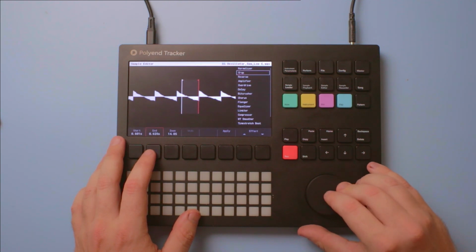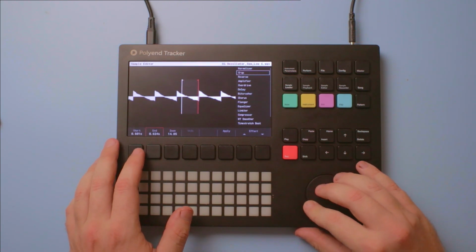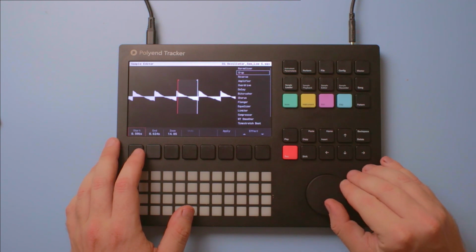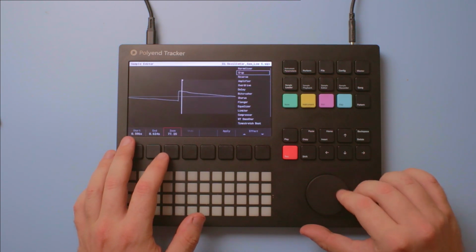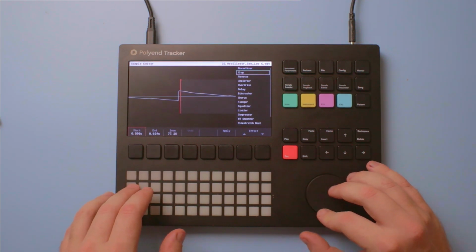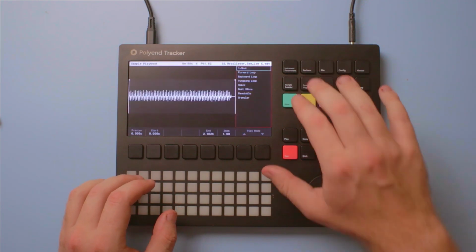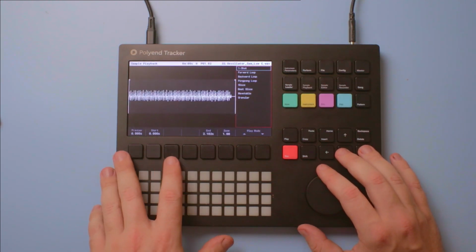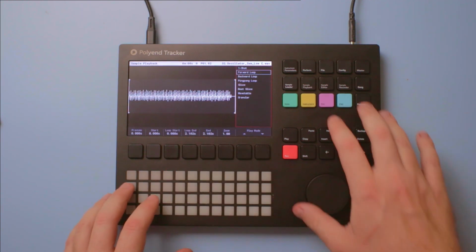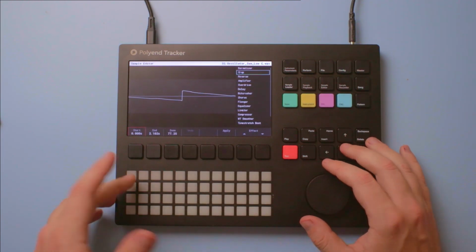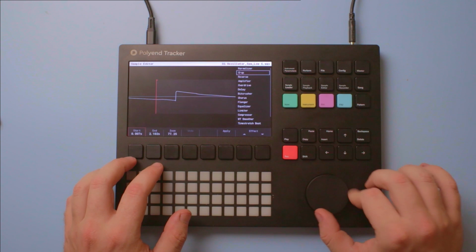There it is, and we'll go here, and we are just going to zoom to really try and get this single cycle. Now, because of how it's playing, I'm just going to create a forward loop. So we've got that single cycle.